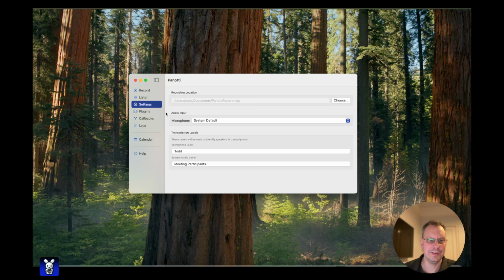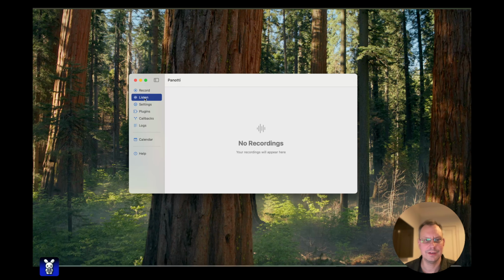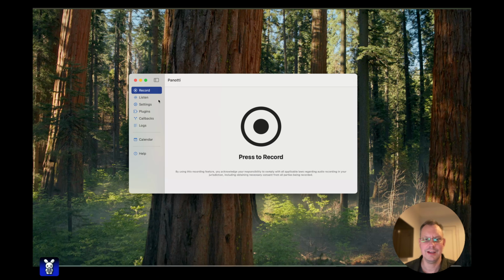So now we have these settings. We can now go to the listen tab. There's no recordings, obviously, and we can actually do a record here. If I click on this, I can do a record. It may pop up and ask you for permissions if you're recording the desktop. That's a Mac default thing, in which case you have to grant access. But right now it's recording, and I can stop recording, and just like that.